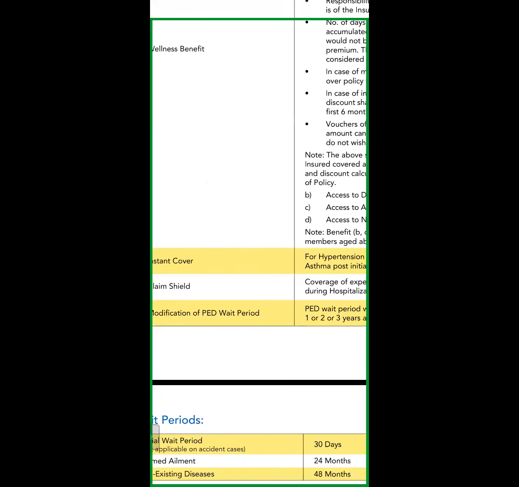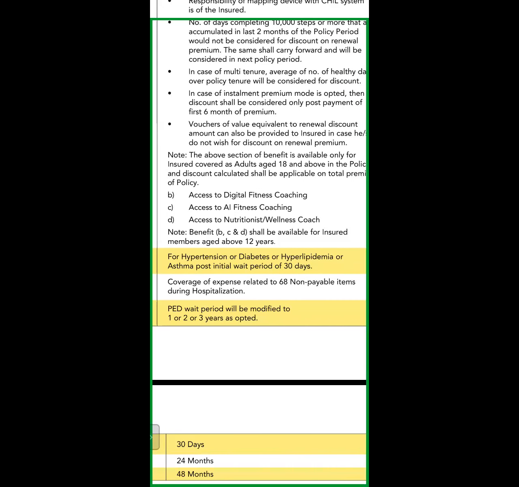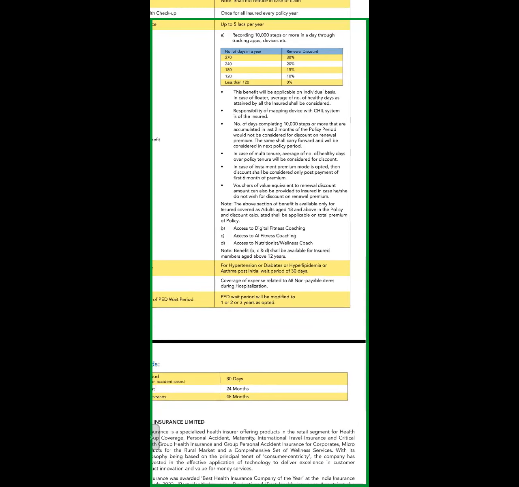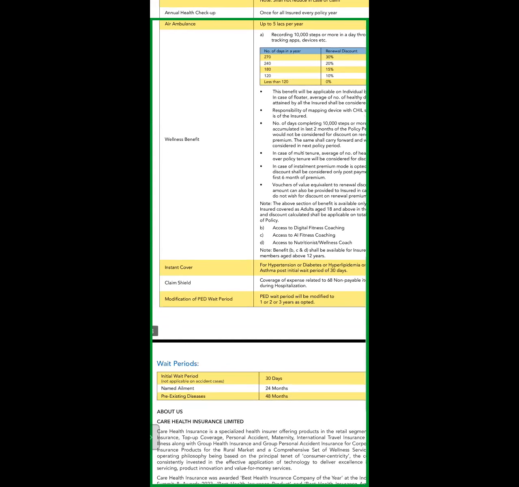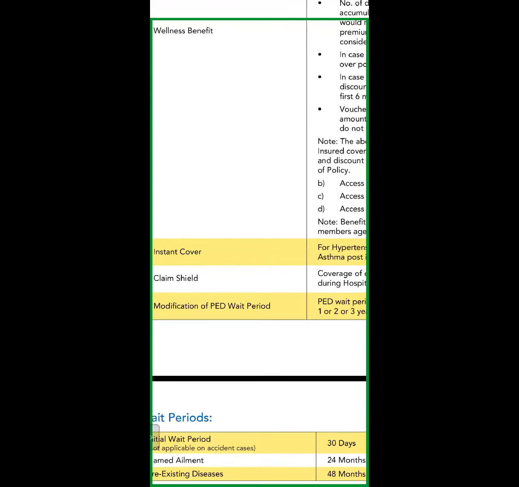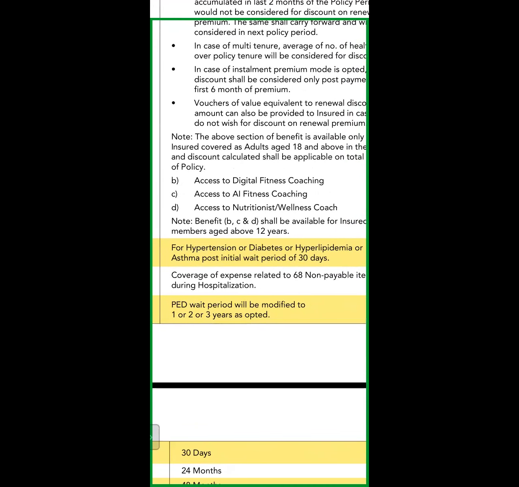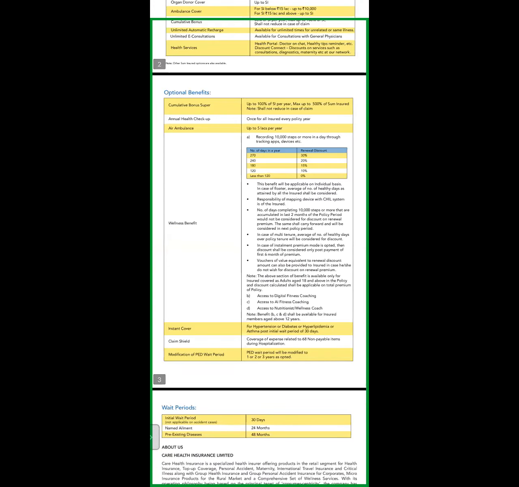Claim shield: cover of expenses related to 68 non-payable items during hospitalization. So things which were not previously being paid at the time of hospitalization are also covered as of now. And the last one is modification of pre-existing waiting period. So as I discussed, if the customer had hypothyroidism, which is not covered under instant cover, then instead of waiting for 4 years, it can be reduced to 3 years, 2 years, or 1 year. So these are the optional benefits or riders which are available in Care Supreme as of now.